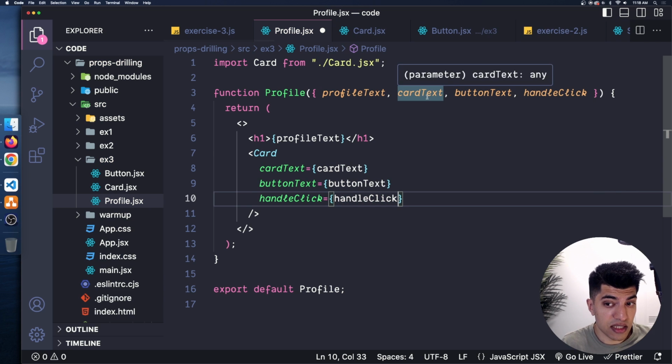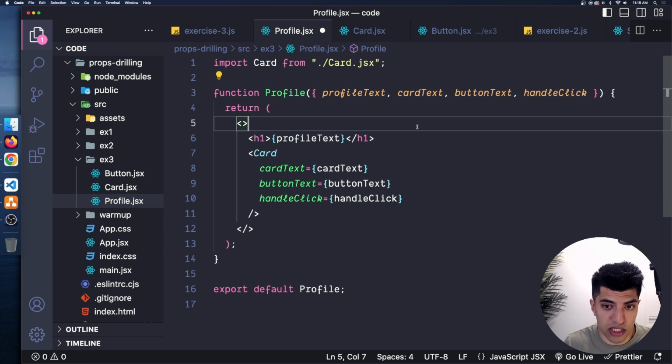Now it could be named text, and that would be fine. We just have to be careful with name clashes and things like that, because eventually we're going to need to pass in multiple things here.